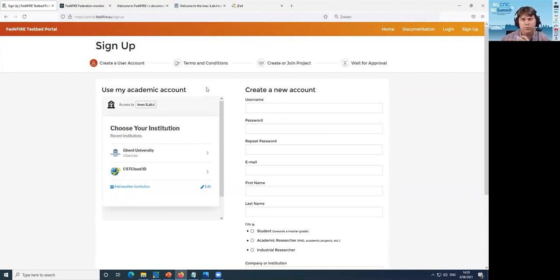So there are 2 possibilities there. If you already have an academic account of a university, you can use EduGain. So you can actually search for your institute here. Ghent University is already listed, and you can actually use that login and password to start. So that's quite simple.